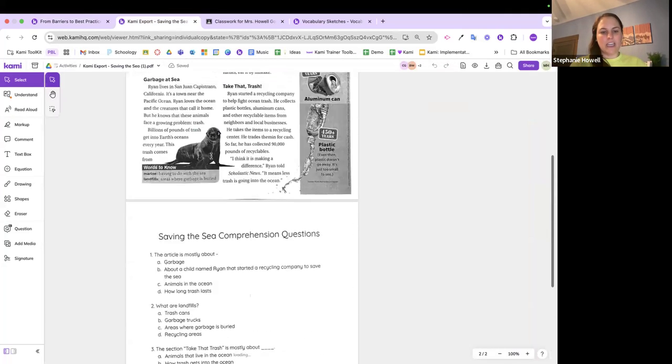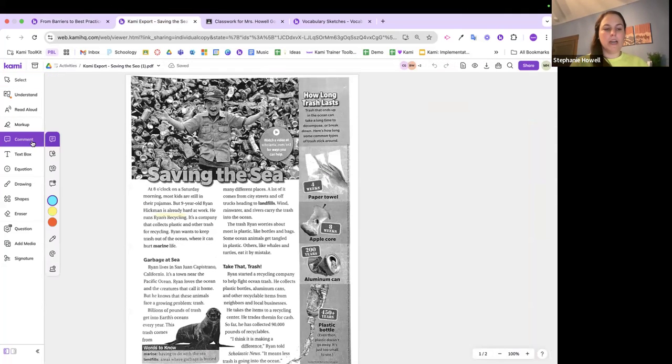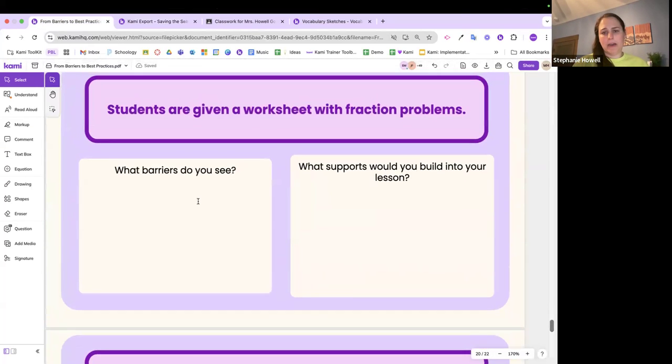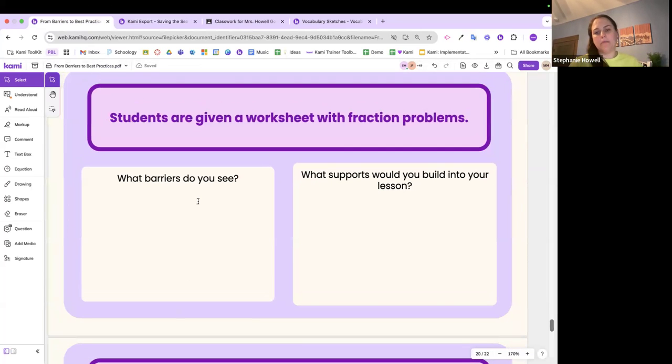So maybe here's that document before, and I'm able to come in and use video to provide this document, and I could read it to them, or they could listen to it using that read aloud. I could use pause points where they're watching a screen capture of me explaining some background knowledge to support my students with their learning. So now I want us to think about, students are given a worksheet with fraction problems. What barriers might you see? And what supports could we use to support our students?